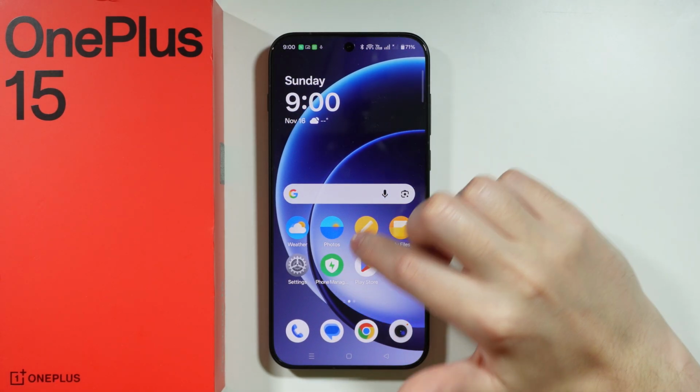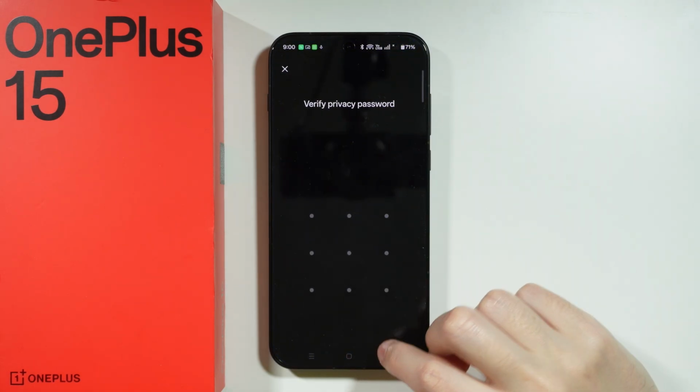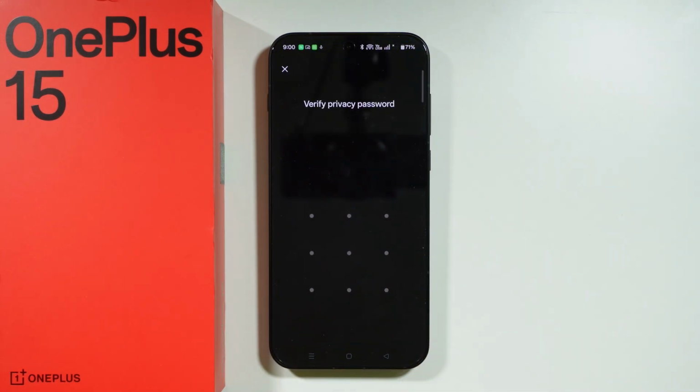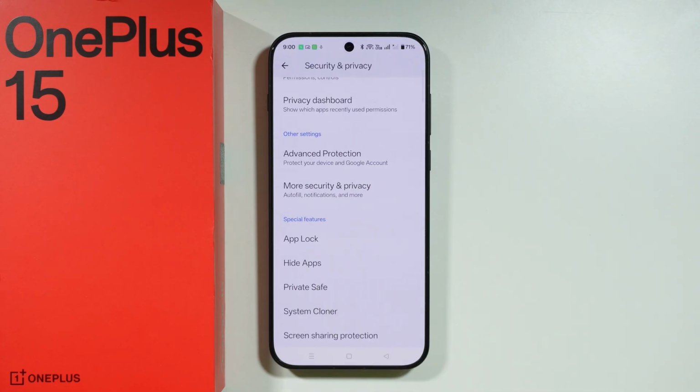So now if we go back and open the app drawer, if I try to open any of these apps, I need to enter the privacy password. And we cannot choose a separate password for every app. We just have one privacy password that is used for every locked app. And that's pretty much it.